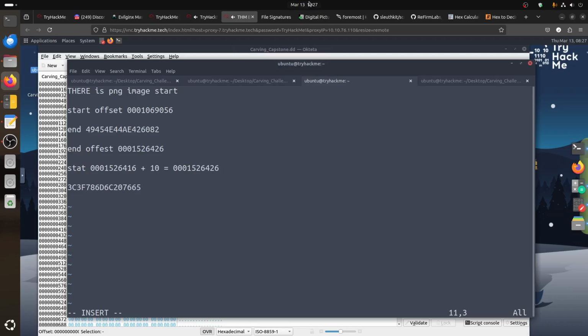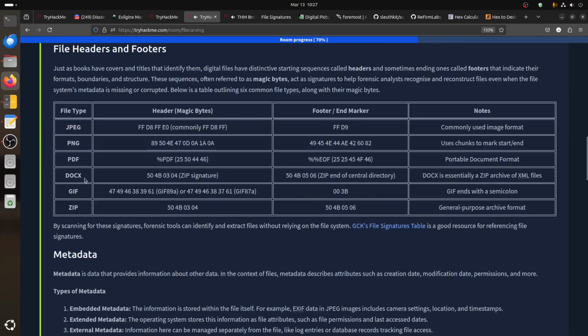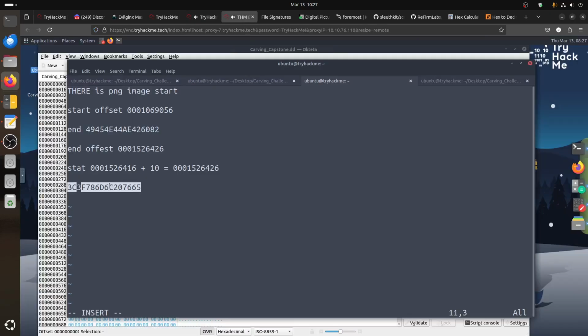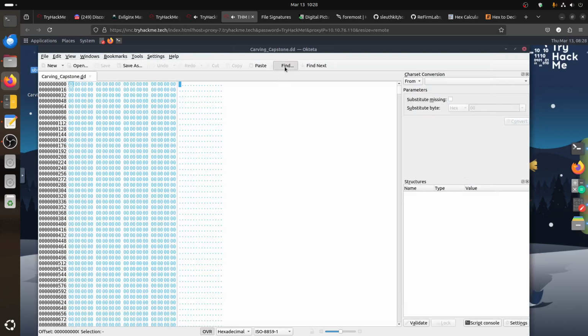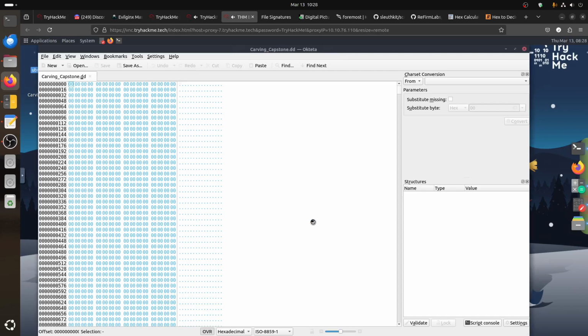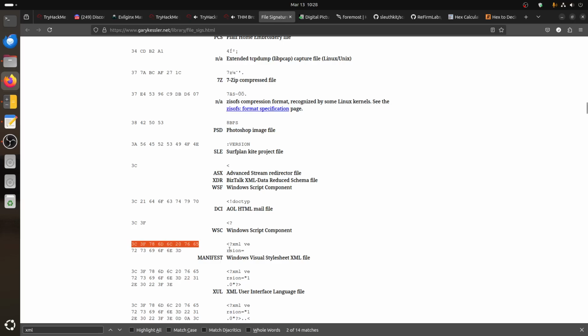Hold on, maybe TryHackMe gave us this answer already. Let's see, where is that basic curve? JPEG, PNG, docs, GIF. Oh, why doesn't it give us XML? Okay, let's take our luck. If we find this, it means we are in the right place. Find. Oh, we found it. As I said, this is the XML version. So we're correct. This is the XML version, same thing.